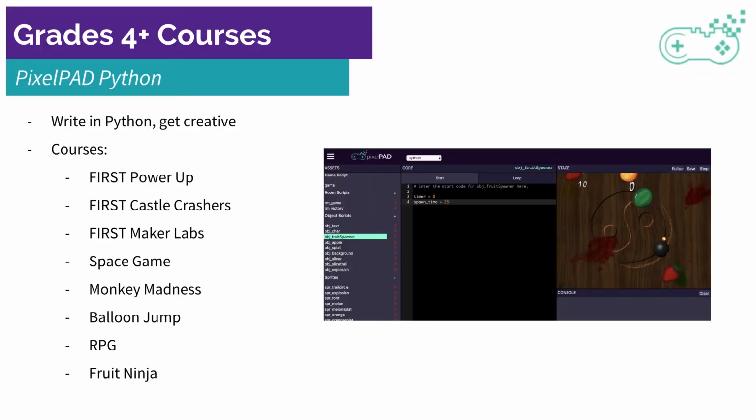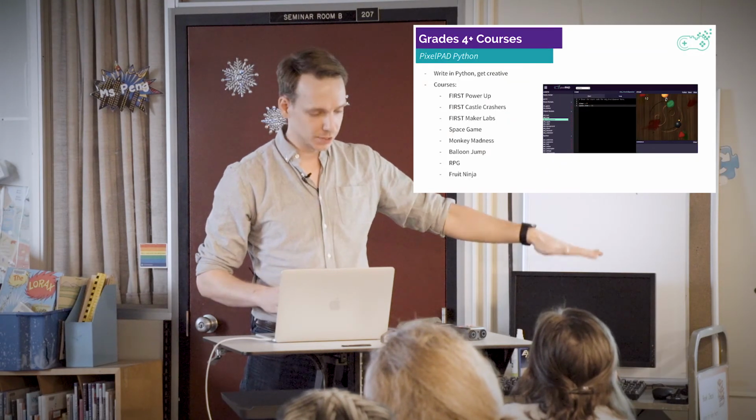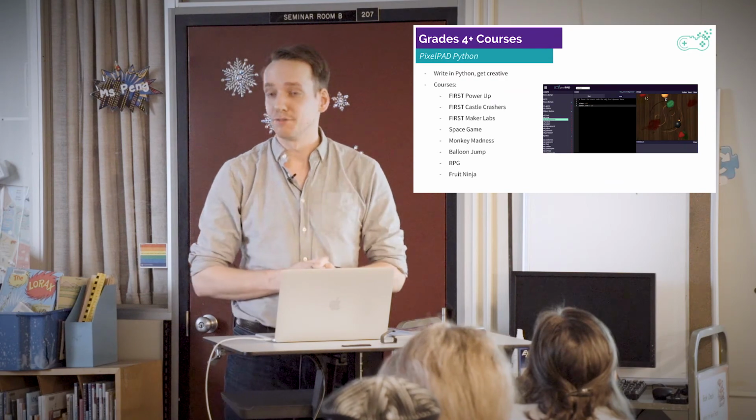Like PixelPAD can run on anything. Like I said, it actually runs on your phone. So this is a pretty advanced course, so it's not the one to start with, but you can actually play that game on your phone, which is pretty cool.